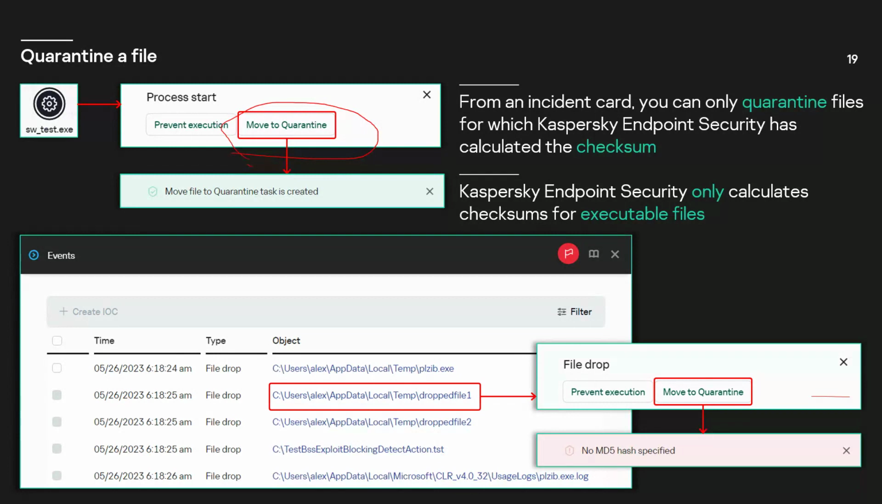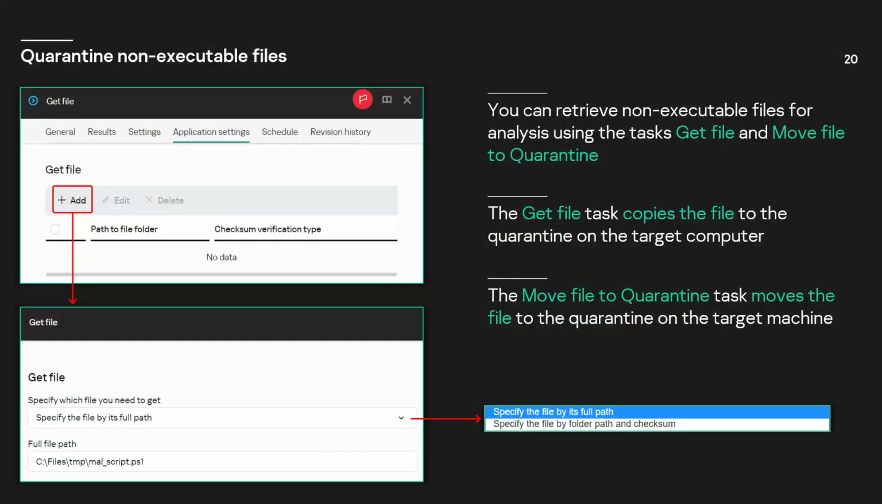For non-executable files, the move to quarantine option is not enabled because no MD5 checksum is calculated. But if you still want to quarantine some non-executable file, you can do it. You need to create a quarantine file task or get file task, add a file by its full path or path and checksum, and the get file task will copy the file to quarantine, leaving the original file in place.